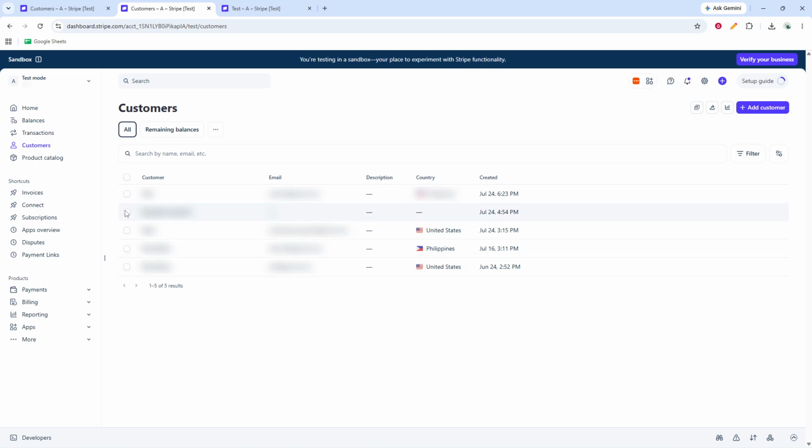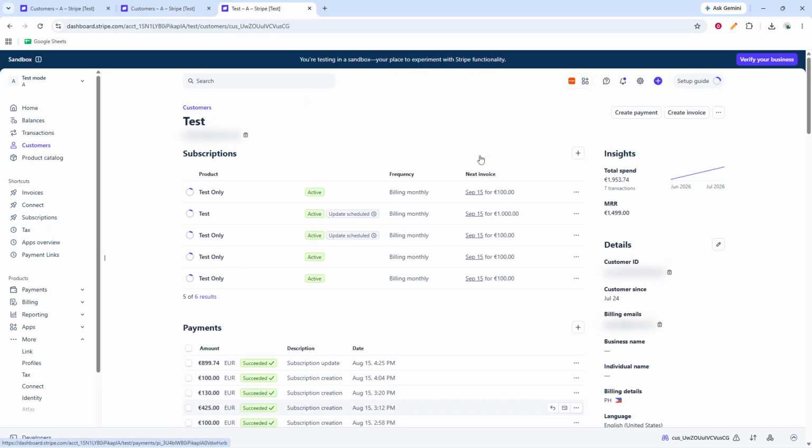Select the test customer you want to delete. This will open that customer's details page where you can review the record you are about to remove. It is worth checking that you open the right customer, especially if you have several test records with similar names or activity. Once you are on the correct customer page, stay there and look to the upper right corner.